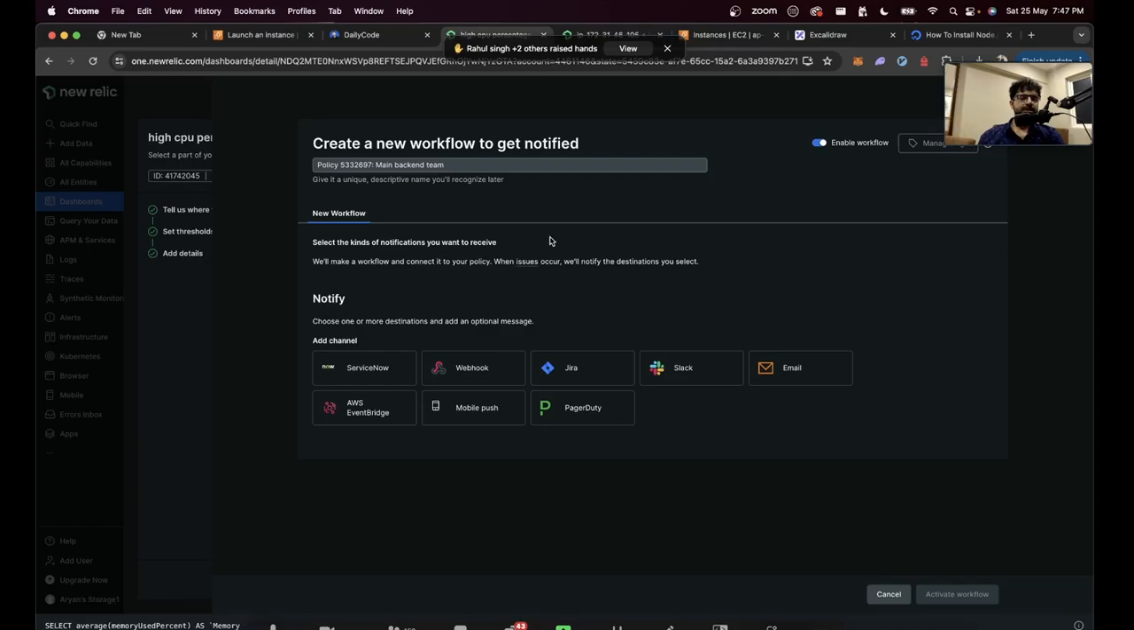Then it of course tells you, okay, please create a workflow to get notified. You have created an alert, but I don't know what to do with the alert. Who should I alert in case this specific policy is triggered? The answer is you can set up anything here.